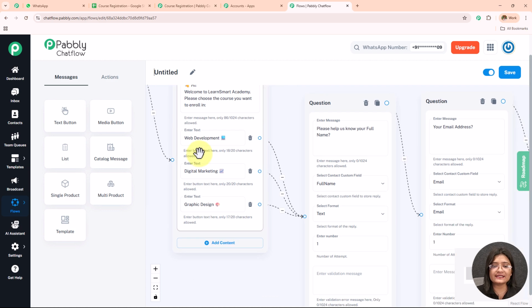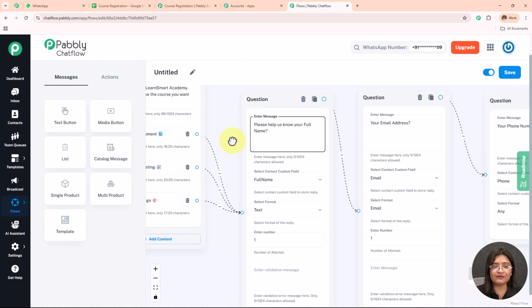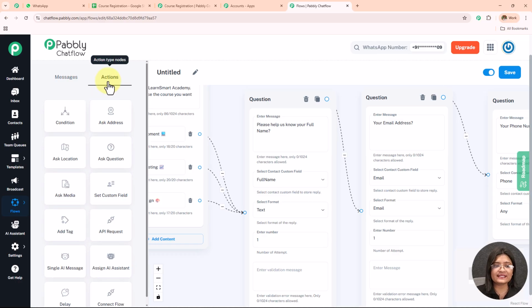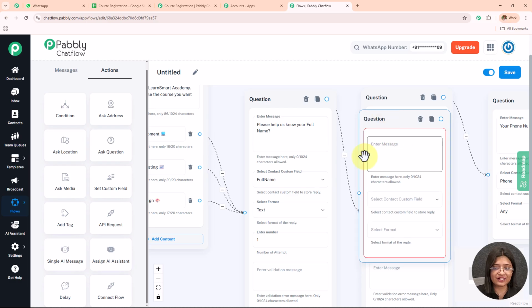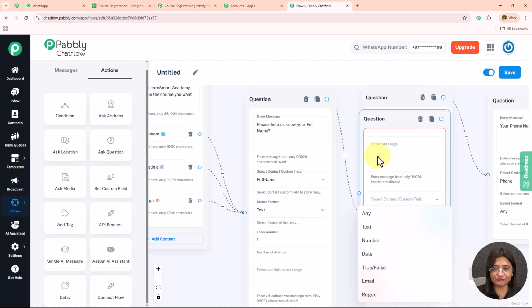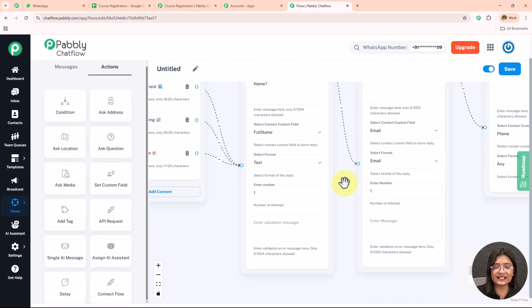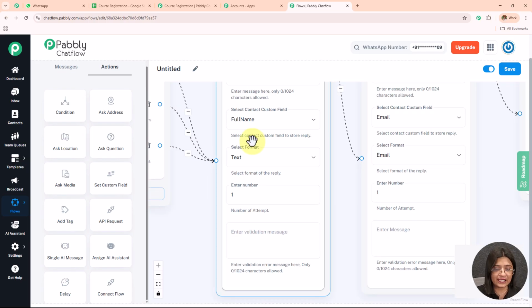Now as soon as someone clicks on any of the buttons, I am going to ask the question. Now what I have done on the left hand side where you can see all these options, I have already explained you this messages section. I will go towards the actions and then we have all these features here. So what I have done, I have simply dragged and dropped this ask question. I have entered my question and then I chose the contact custom field and then selected the format. Here as you can see that I have selected the contact custom field as full name and then I selected the format as text. You can increase or decrease the number of attempts.